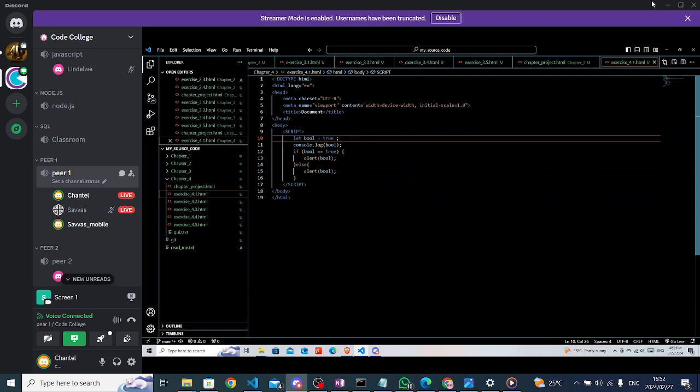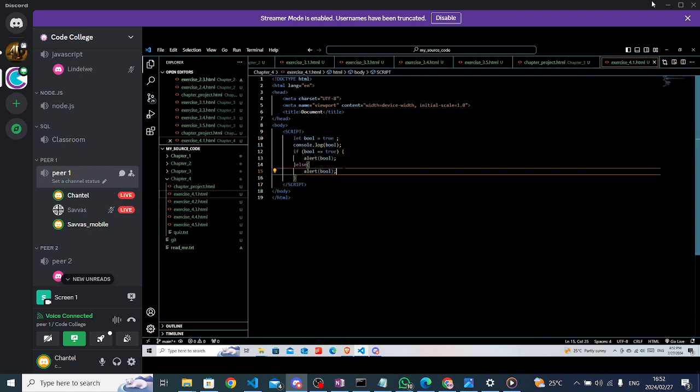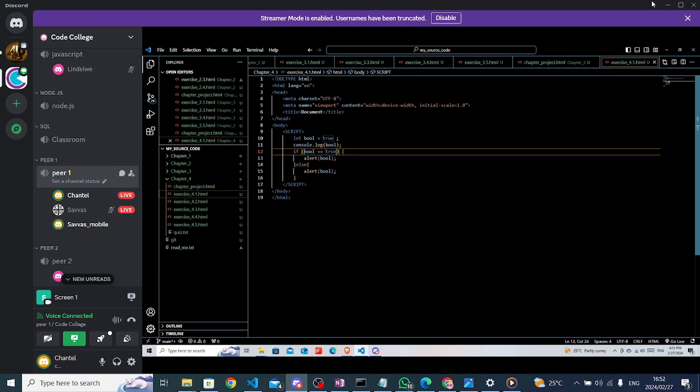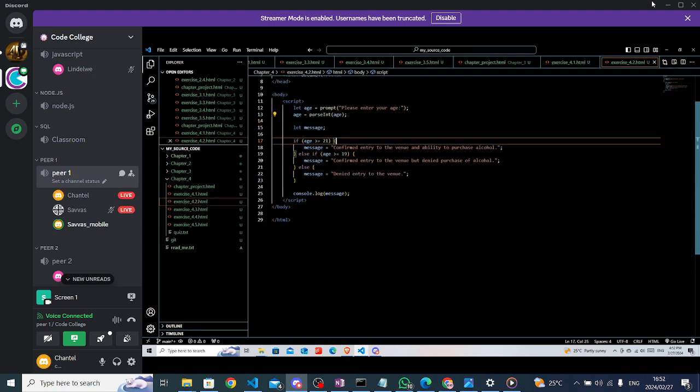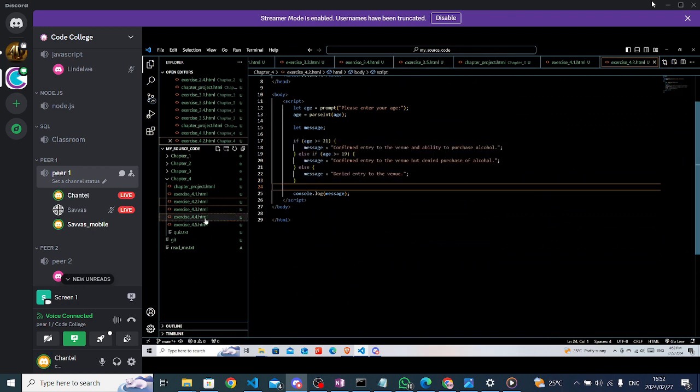I just assigned a boolean a value and then a simple if statement that will manipulate the alert according to what the boolean's value returns. And 4.2, you just insert your age, turns it into an integer, and then it runs through this basic if statements, does the checks.